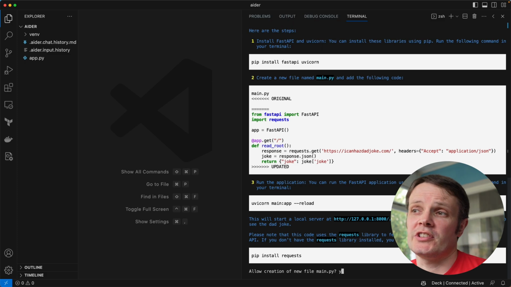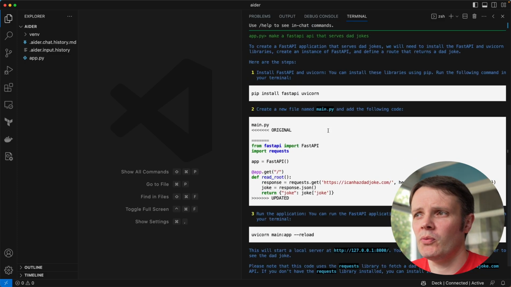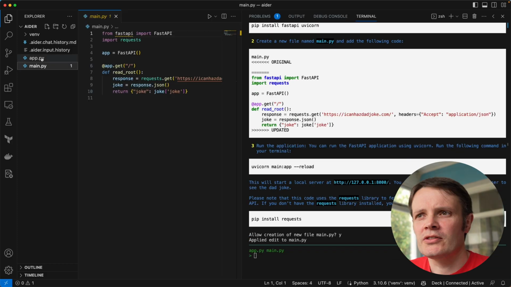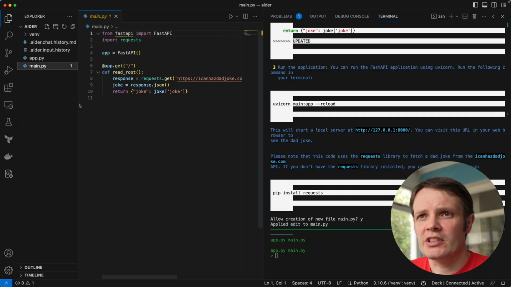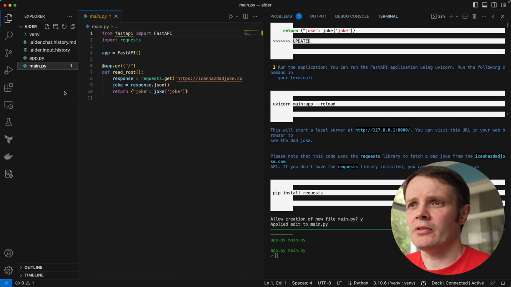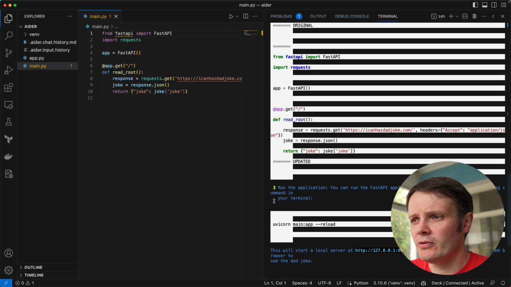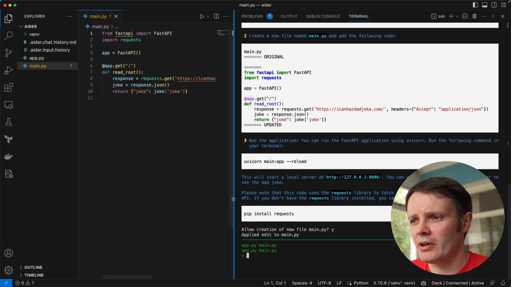This is interesting. It's come back with a full description of what you need to do, what needs to be installed, FastAPI and Uvicorn, that it needs to create this new file, and that it's going to create a route with a dad joke response. So it asks me if I want to create it. I go yes. We can see it's copied out the code to that file. Interestingly, it's created an extra file, app.py, which doesn't have anything in it, and it hasn't created a Git repo for us here. That's something that we'll have to do ourselves.